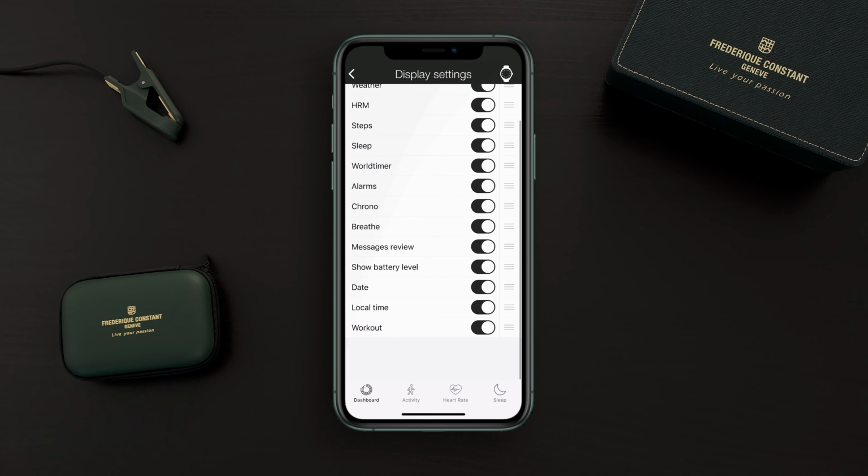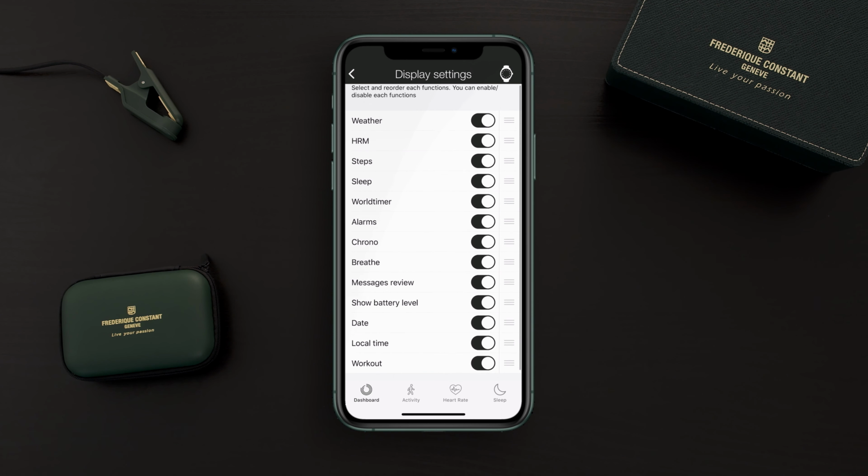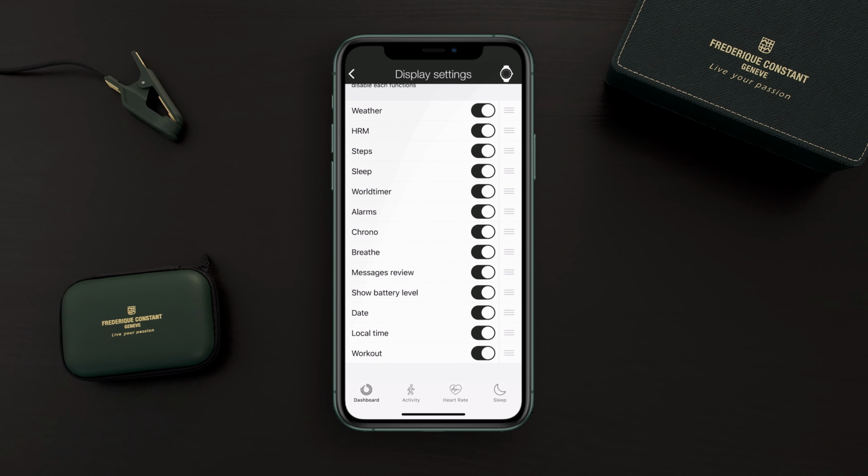There you can find all the settings possible for your smartwatch. For example, weather, heart rate monitoring, etc. And you can deactivate or activate all functions accordingly. You can even reorganize all the functions. You can drag and drop by tapping and holding the 3 gray lines.